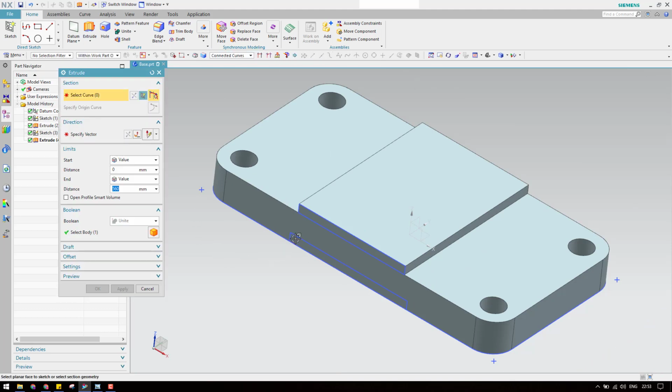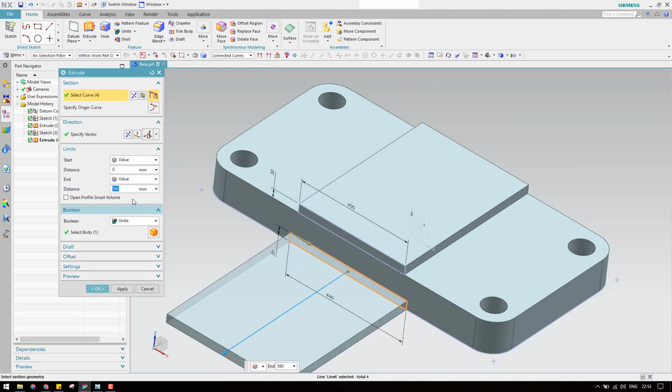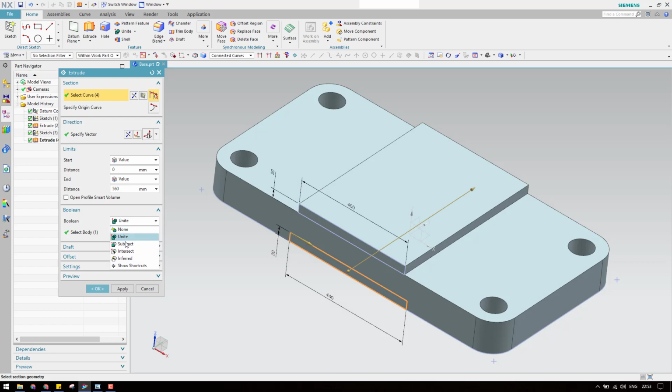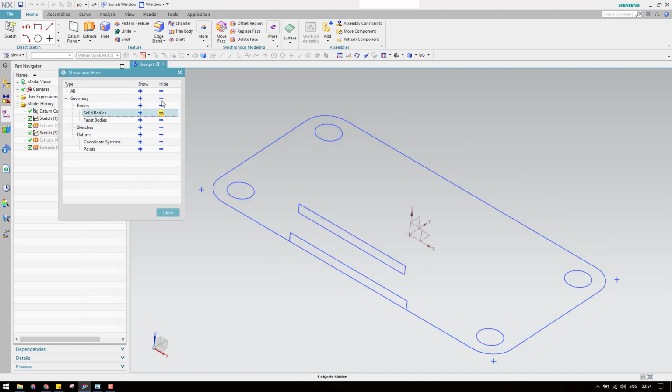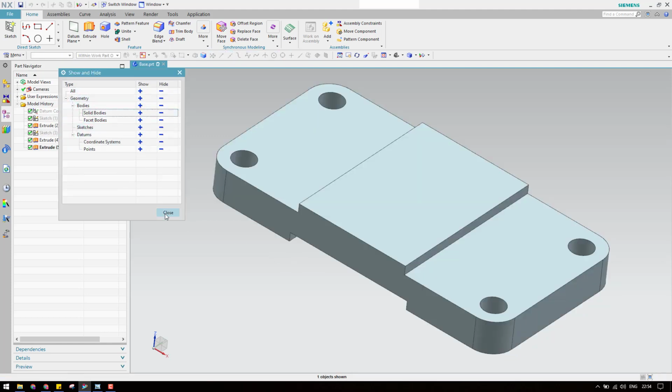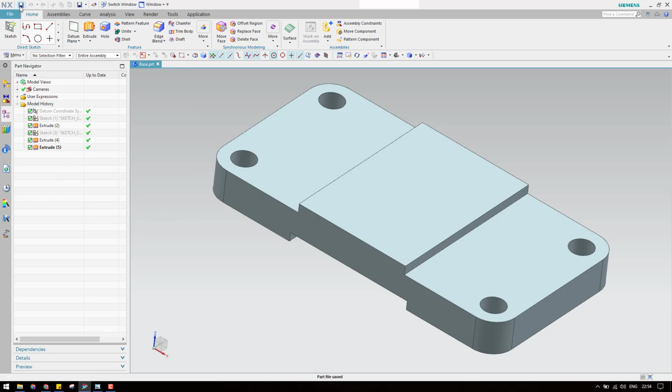Again go to the same sketcher environment and select this. In the reverse direction, let us subtract this now and click OK. Now hit Ctrl W and hide everything and show solids. Let us save this file, guys.